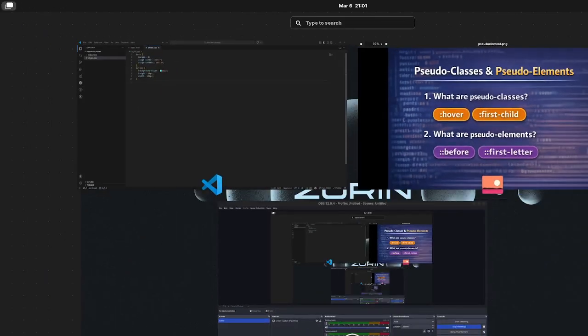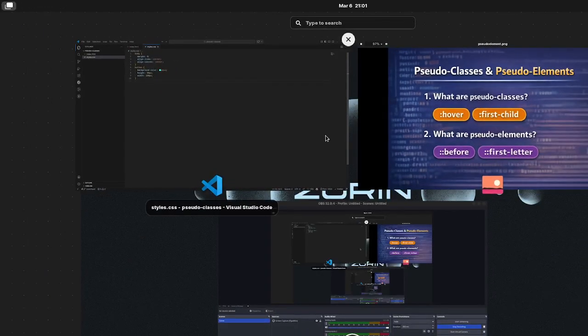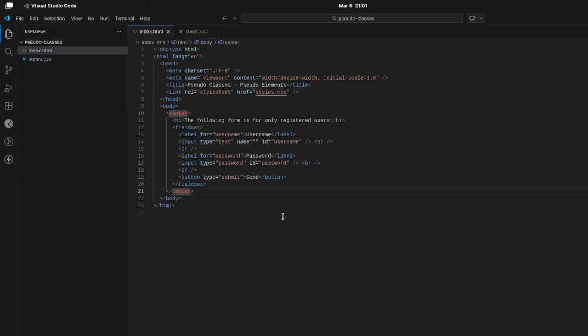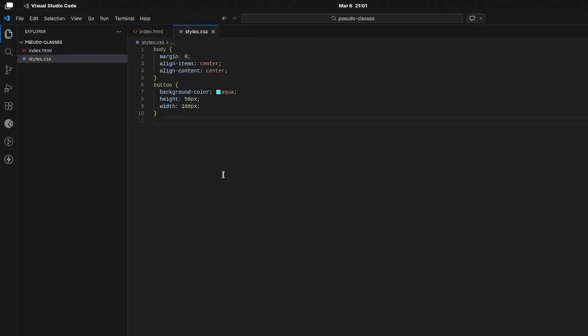So first of all, I have created a simple HTML form that will help us navigate through this and get to know how to use them. Let me start by explaining what a pseudo class is and what a pseudo element is.